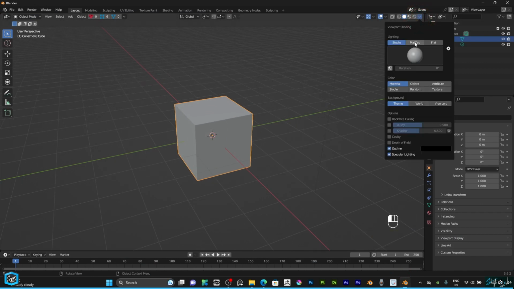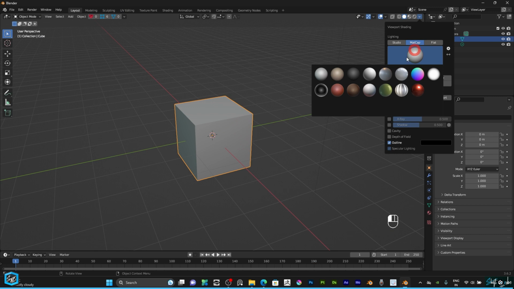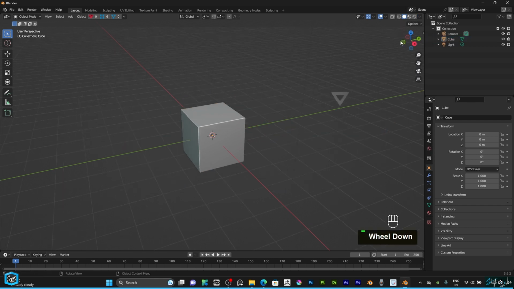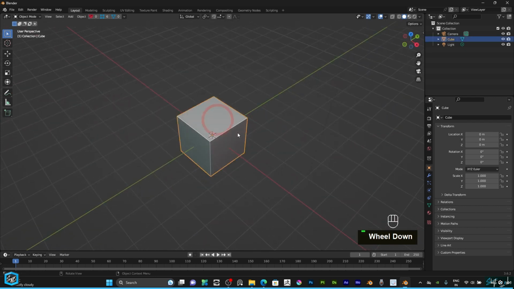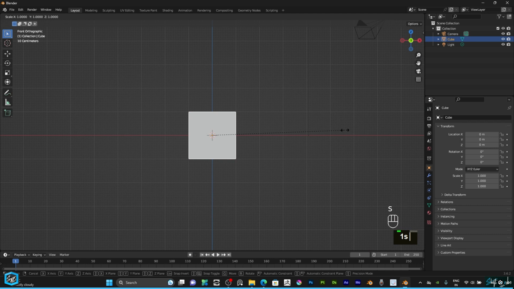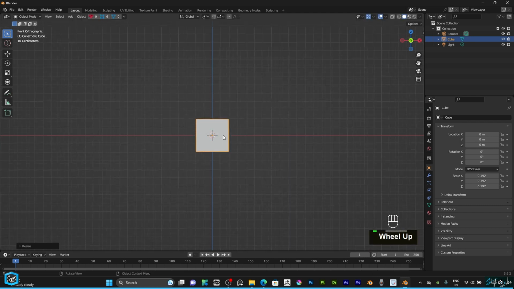Click here and I'm going to change the viewport shading. This one is okay. Then I'm going to give some cavity. That is fine. So then press S, scale like this.